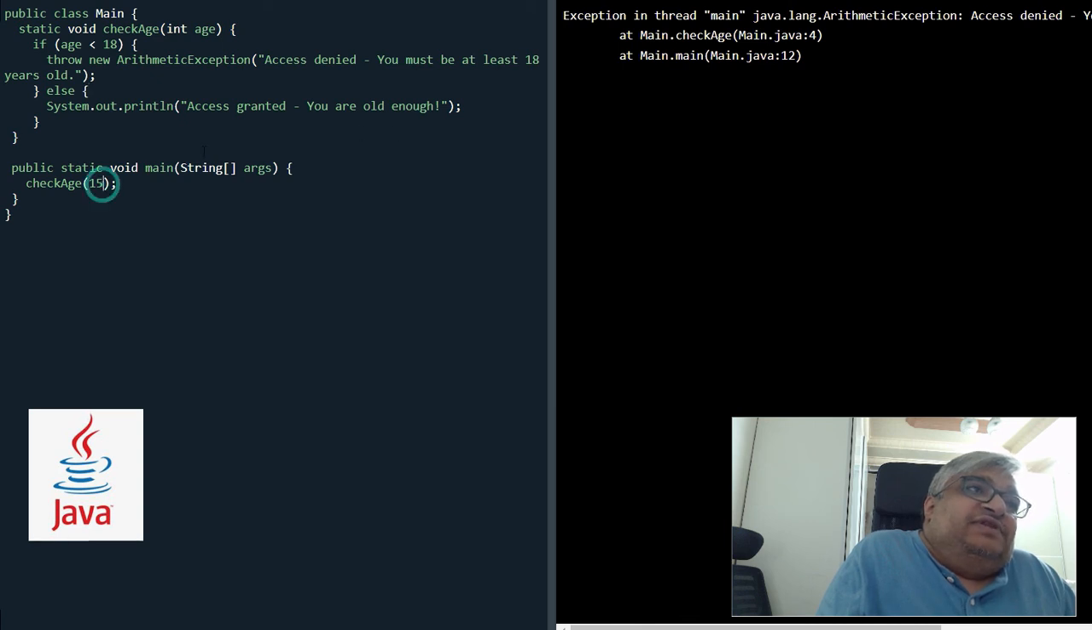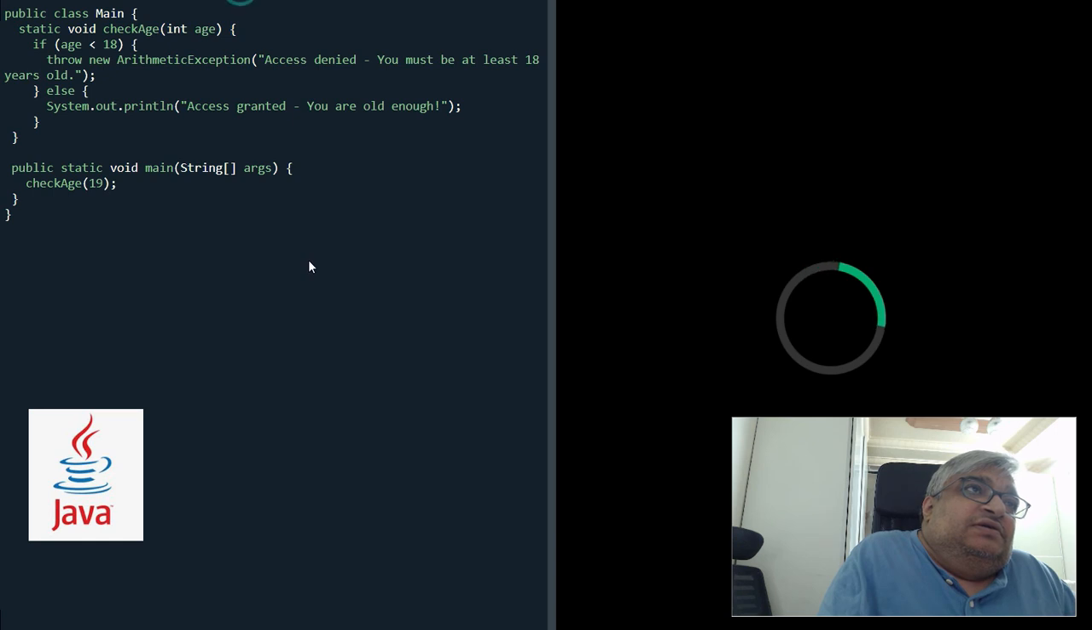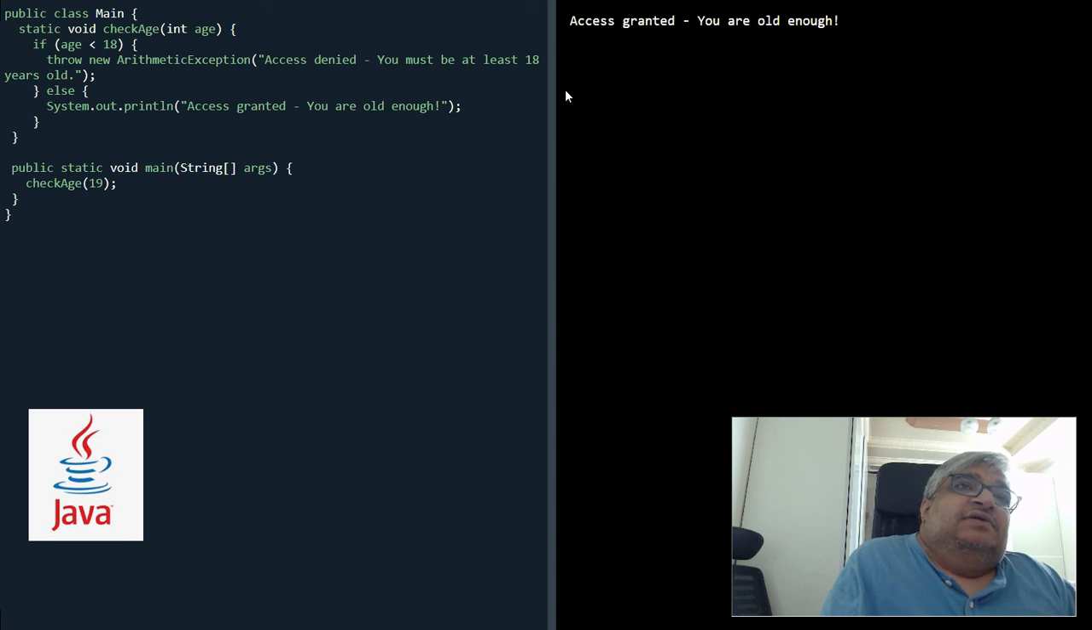So let's try with the age of 19 years. In this case, the throw new exception will not be executed. This is what we expect from this code. And let's see. "Access granted - you are old enough." Okay, this time we called the checkAge method with age 19.